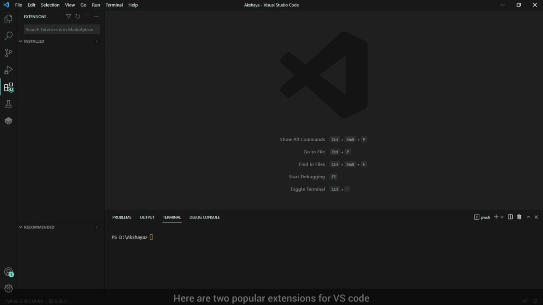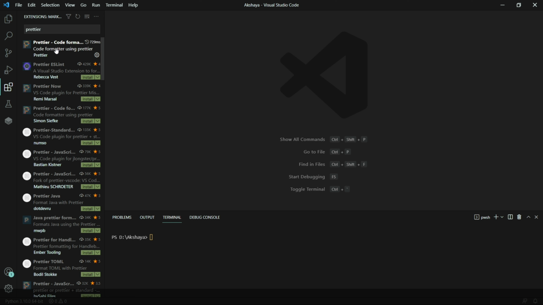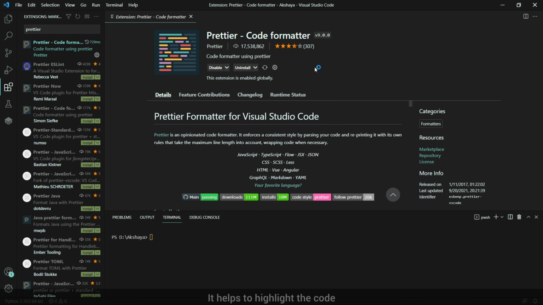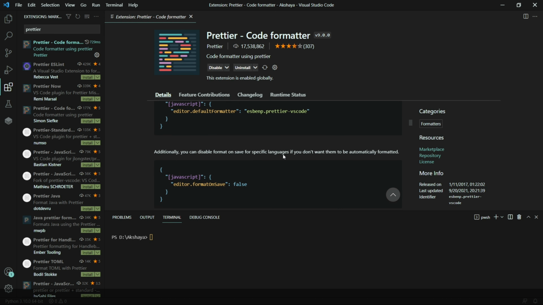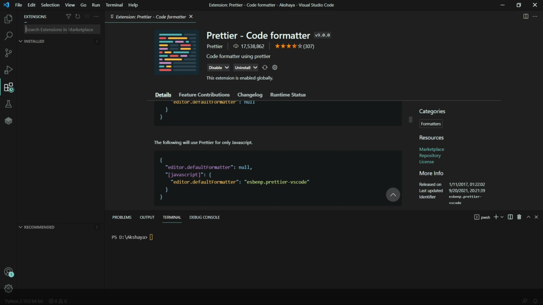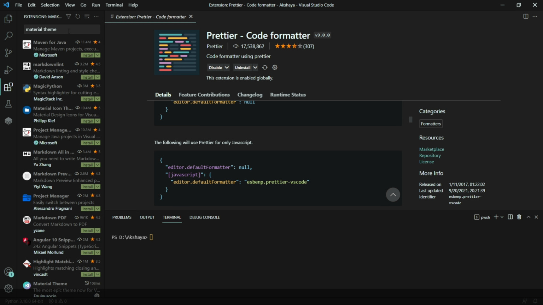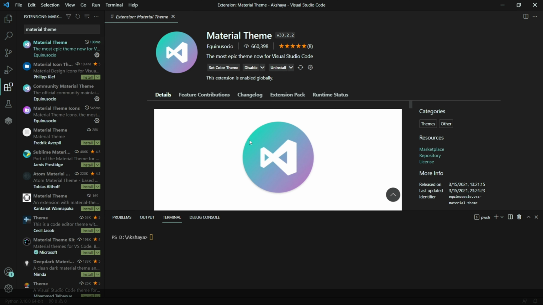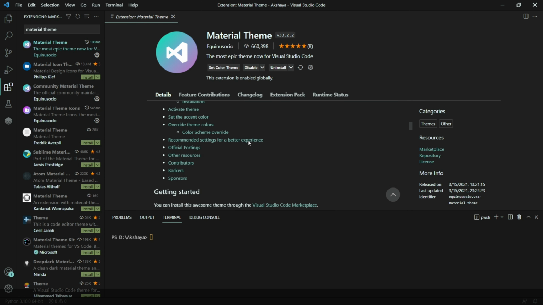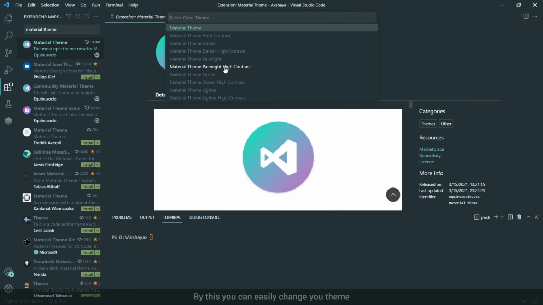Here are two popular extensions for VS Code: Prettier and Material Theme. It helps to highlight the code. By this you can easily change your theme.